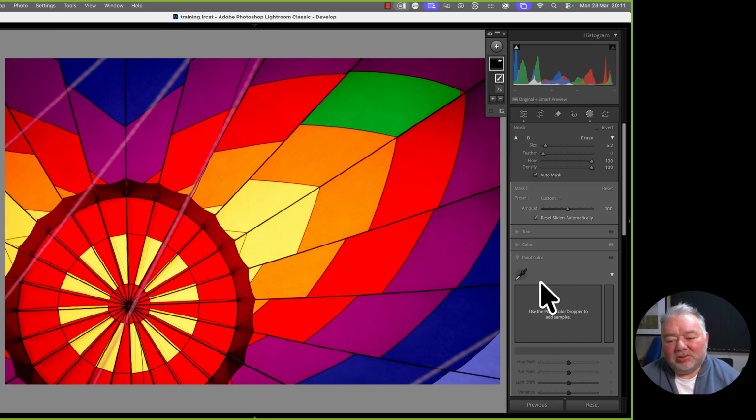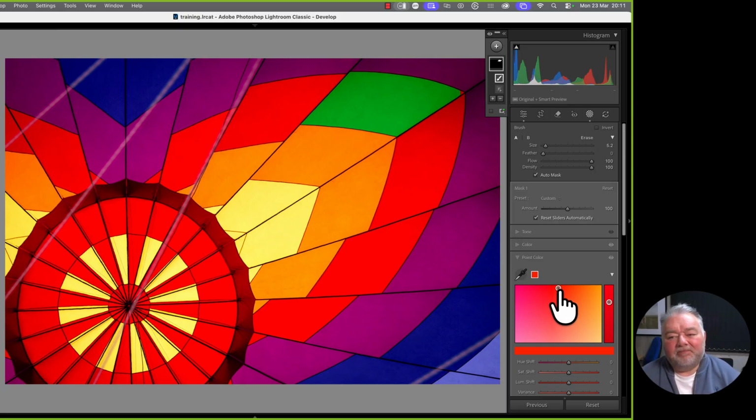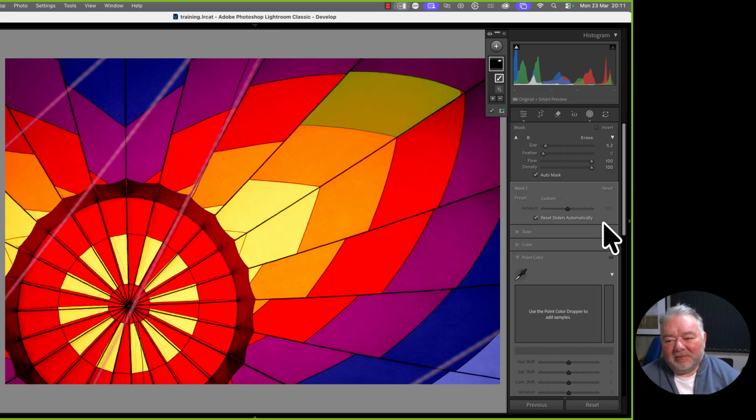And then we have the color point tool, which is exactly the same, but we're doing local. So we're going to do this one here. Okay, we can do it on a mask. We can change this color within a mask. Exactly the same. Depends on which way you want to do it. Reset everything.